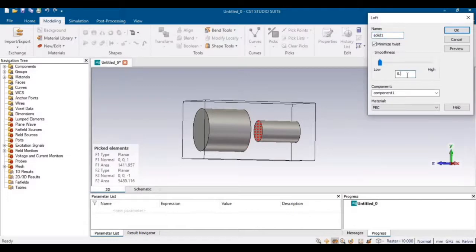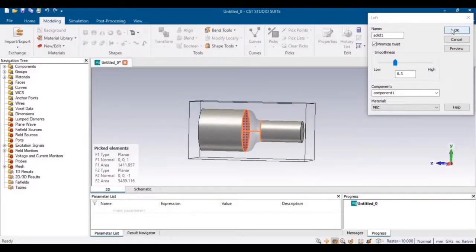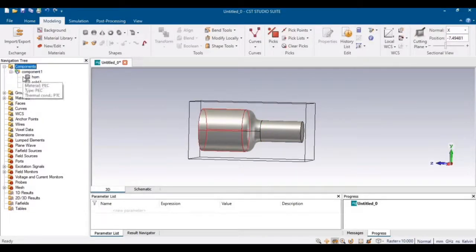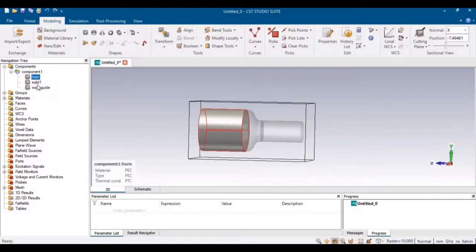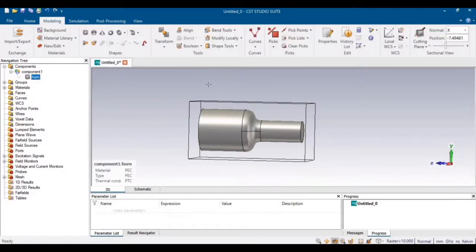The smoothness factor can be chosen as per your choice. The same material will be used. Now just click on preview, and you can see that these two shapes have been joined. So just click on OK. So that was our step number 3. Now you have to add all these shapes to further proceed.